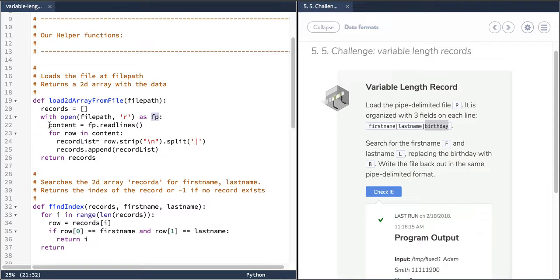And then what I'm going to do is I'm going to read in all the lines. So I get one big conglomeration of data. Well, now what do I have to do? Well, I have to break it up into my 2D array, because records, this is going to be my 2D array.